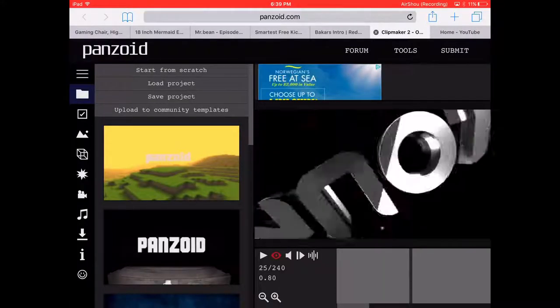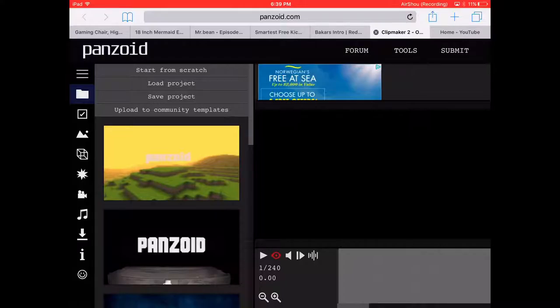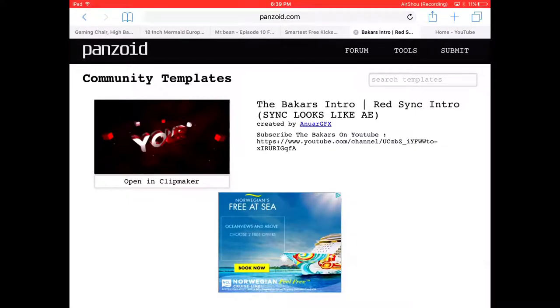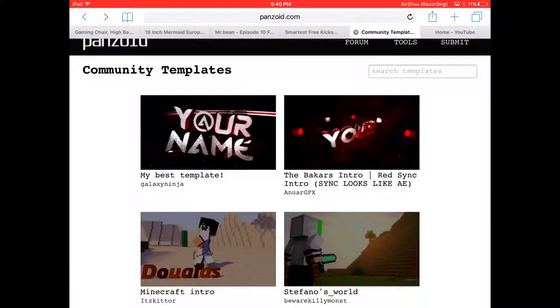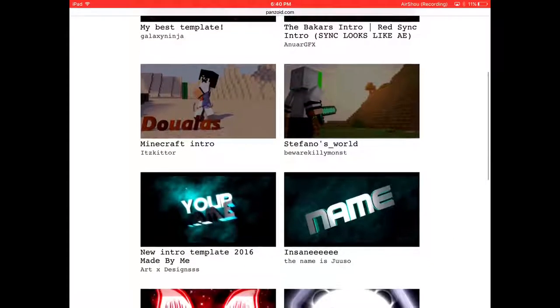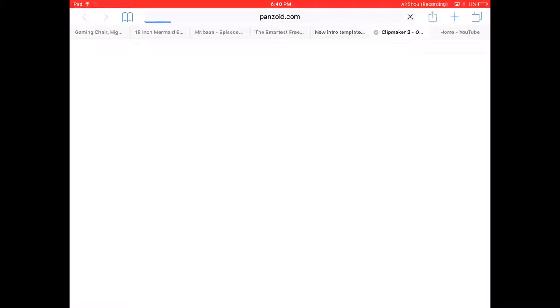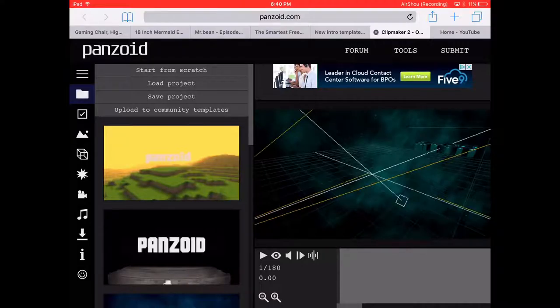So first you're going to want to go on Panzoid. Now realize this is, let's not use this template. Okay, so we'll go back. You're going to want to choose a template like that one. Sometimes they don't load on iOS and that's really annoying. Oh, this one loaded. Works.